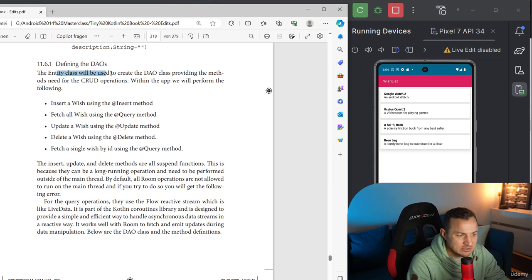Welcome back. So now that we understand which data class we want to use for our database, for basically how the table is going to look like in our database, now let's set up the DAO. So the entity class will be used to create the DAO class, providing the methods needed for the CRUD operations. Okay, within the app, we will perform the following.